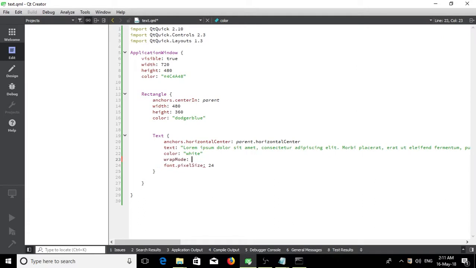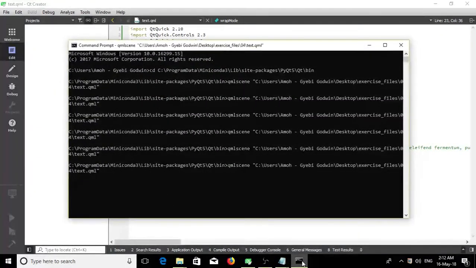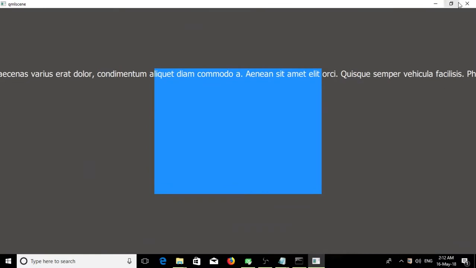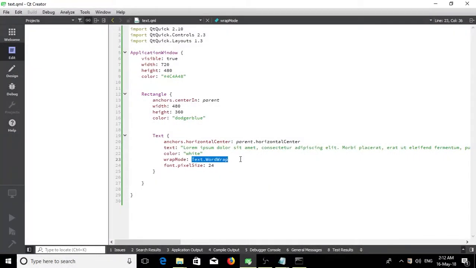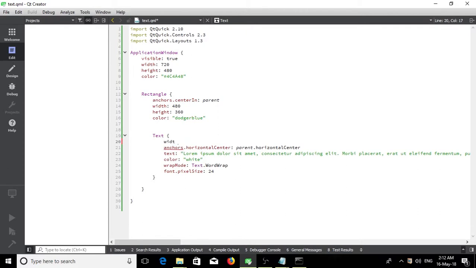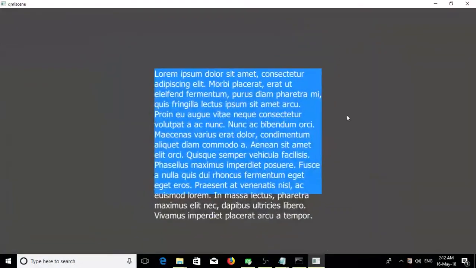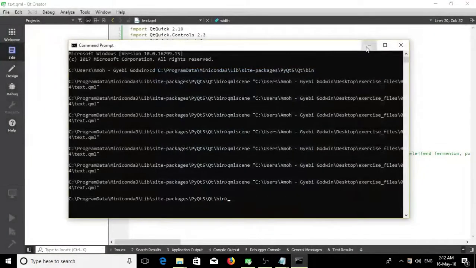We're going to do text.wrapMode, and it's going to wrap. The wrapMode won't work unless, of course, you have a width specified. I'm going to make it the parent's width. Alright, and now that I have the parent's width, it's wrapping nicely. You can see it's wrapping on the width. It's breaking on the width.